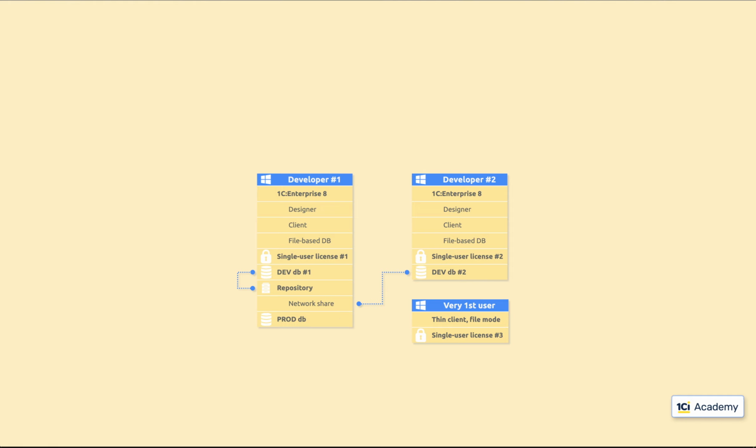This database also needs a network share, so the user could connect to it. I also want to bind this infobase to the repository, so that I could upgrade the application version as soon as developers decide it's good to go. Okay, moving on. Here goes our second user.